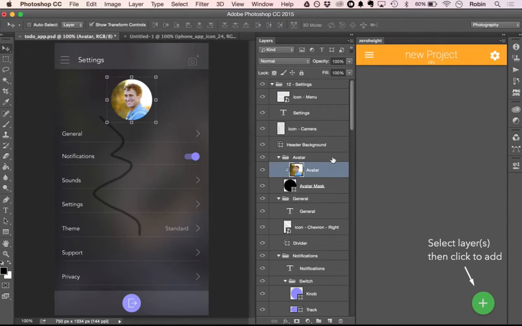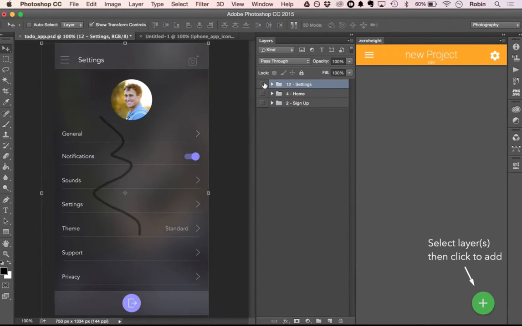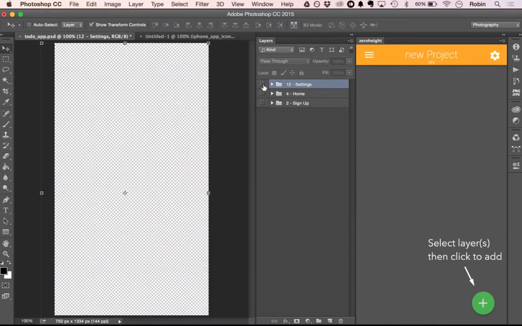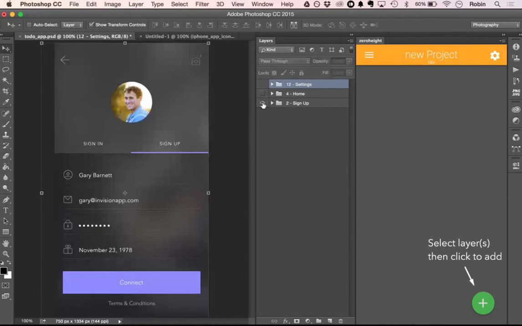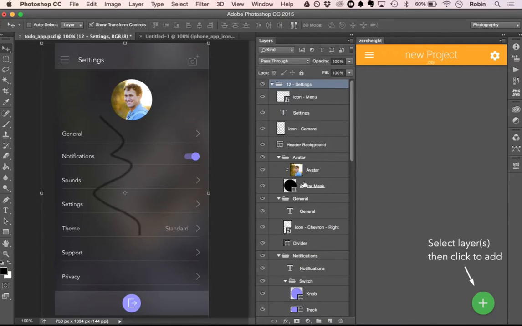So this is a little example file that we have. It's organized in sort of groups for the different screens. So I'm just showing you the various different screens. And then within each of those screens, there's various different hierarchical structures for the components.